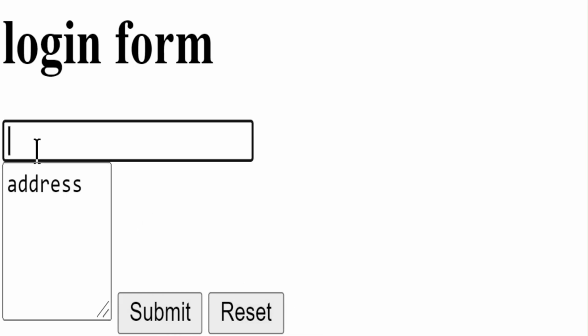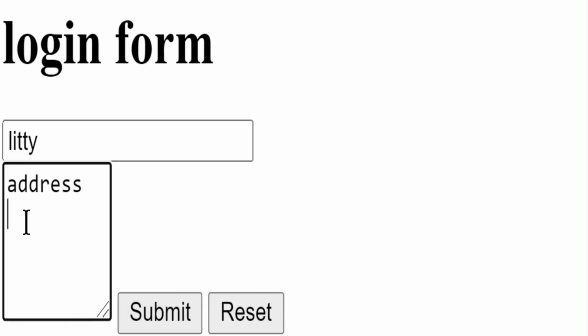Submit button sends the values of the form automatically. We need not do any special scripting or coding for the submit button. So here I am entering the name in the text box, and in the address box I am entering the address, and when I click on the submit button, the values in the form are sent automatically to the server. Can you see?